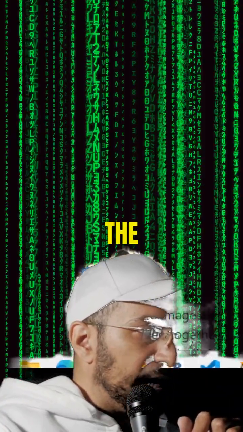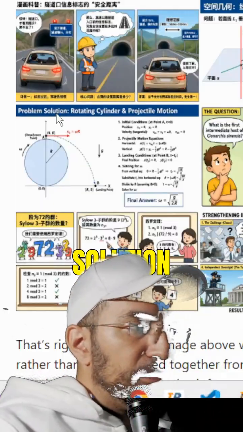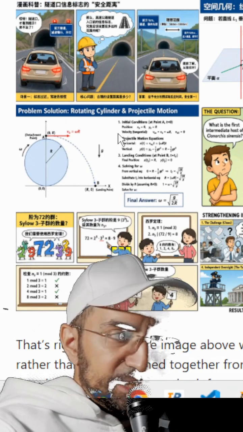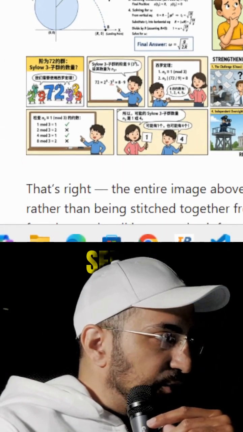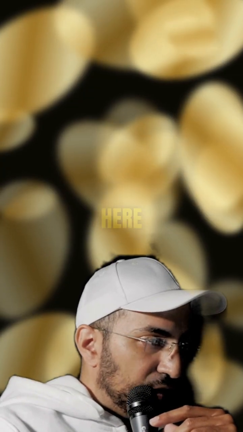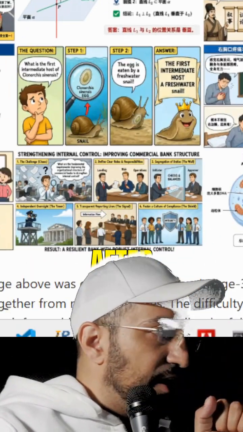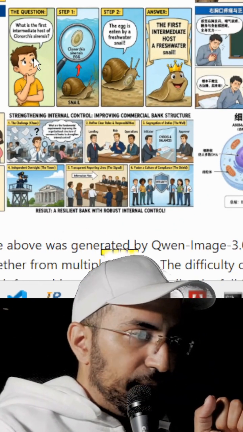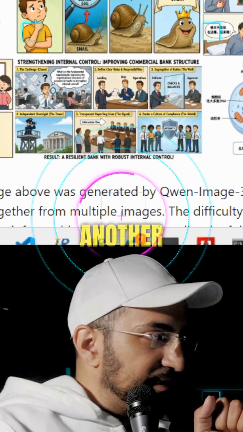For example, right at the top of the image, you can see a little conversation about traffic in Chinese. Under that, you can see a problem solution explanation in English of a rotating cylinder. Right under that, you can see the 72 over here is in Chinese, an explanation on a board. When you go right a little bit, you'll see a mathematical equation explained in Chinese. After that, you can see an English comic, the question, step 1, step 2, and the answer. And under that, you can see another comic.